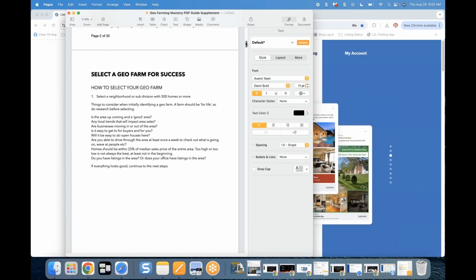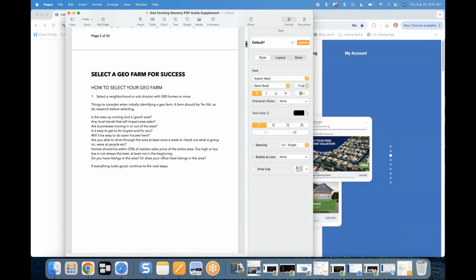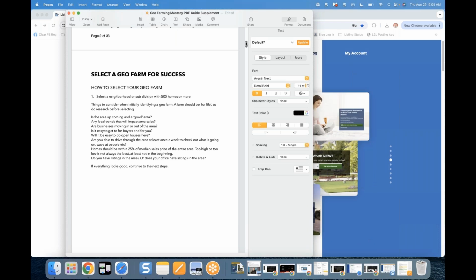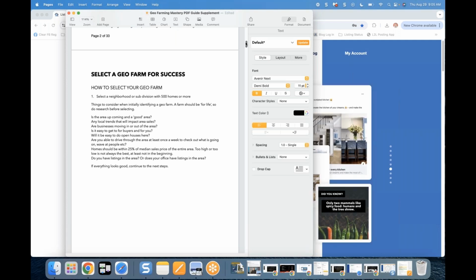So real quickly, how to select a GeoFarm. There's a lot of great videos on the internet. If you want to pause this video and read through this in a lot more detail, but essentially find an area with 500 plus homes. Got to be thinking about the areas, an up and coming area, any local trends that are impacting sales in the area, and businesses moving in and out of the area that you're thinking about having as your farm.